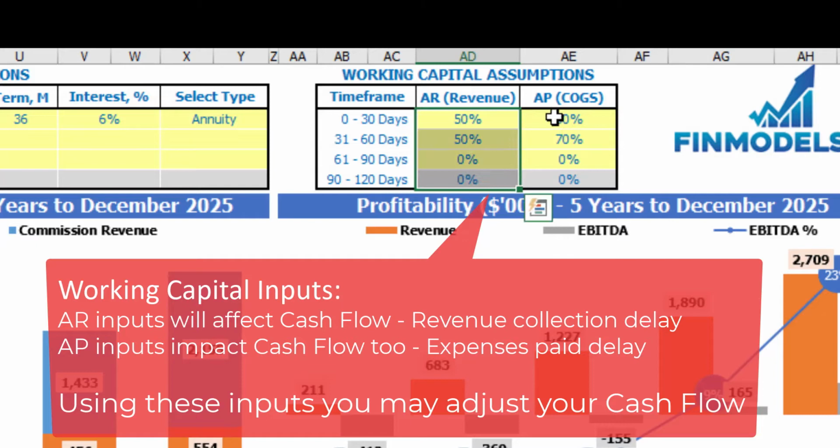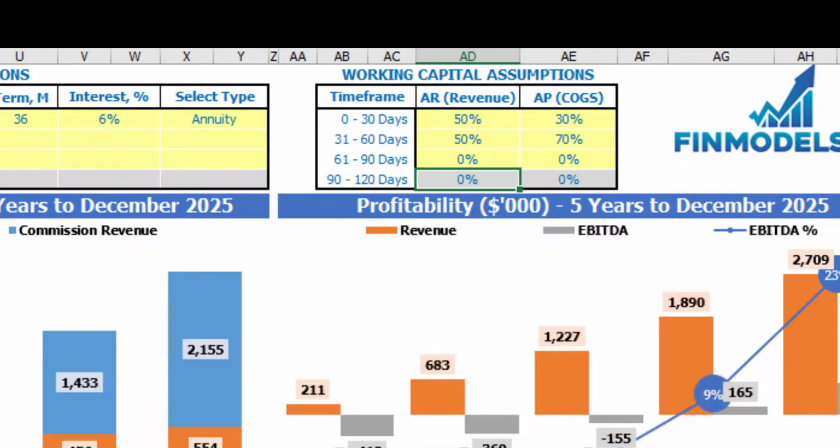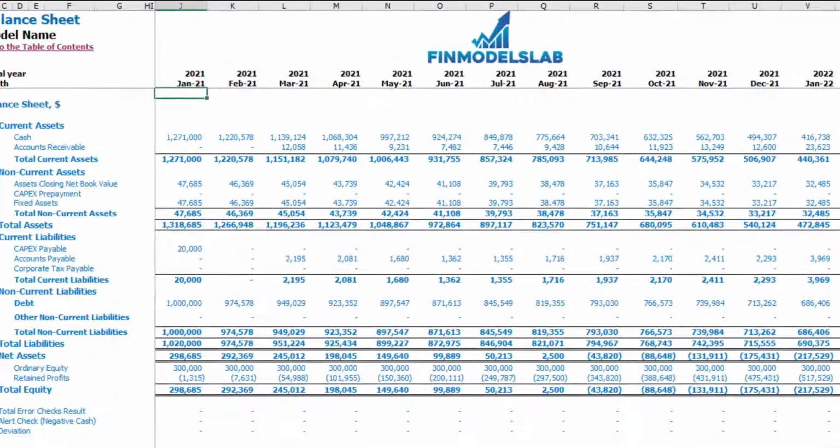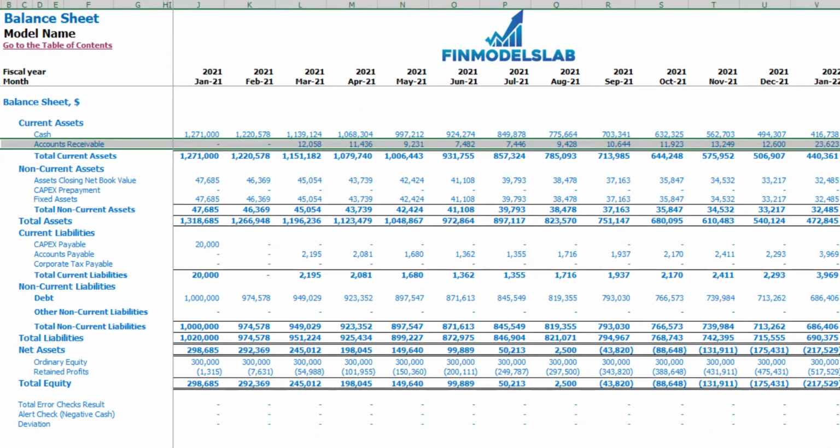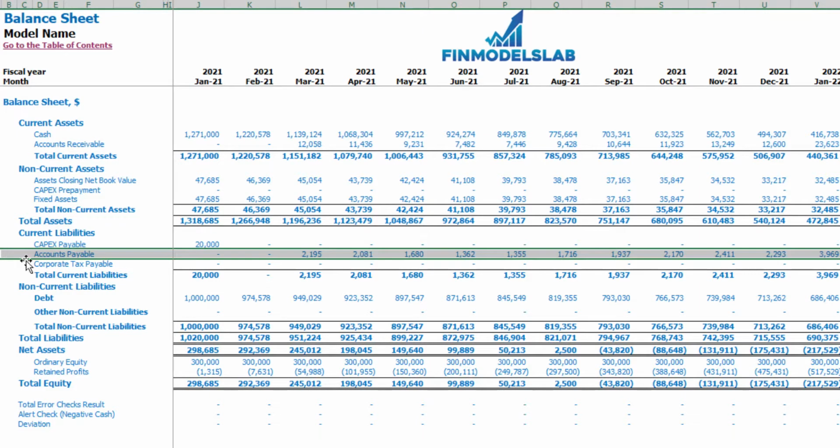So in total for each column there should be 100%. So if you set up 20, 20 and 20, the final time frame will show you the last part to have in total 100%, which is in this case 40%. Or it can be 50% first month, 50% second month, 0 and 0. So if you go to the balance sheet, you may see the accounts receivable calculation based on the AR revenue assumptions and accounts payable calculations based on COGS accounts payable assumptions.